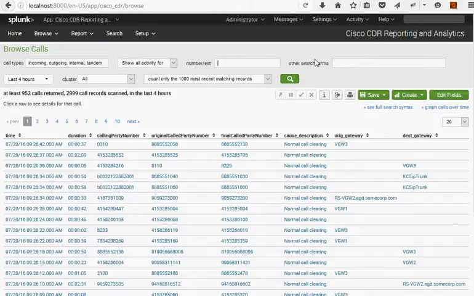You'll see a lot of form fields up at the top, but let's ignore these for now. By default, this is just showing us the most recent calls that have terminated. The table is showing a few columns by default, and let's add a couple more columns and maybe take away these gateway columns. To do that, we click the Edit Fields button over here on the right.